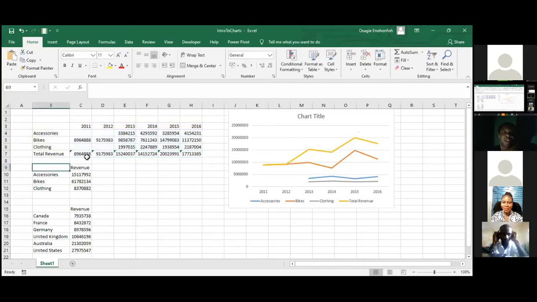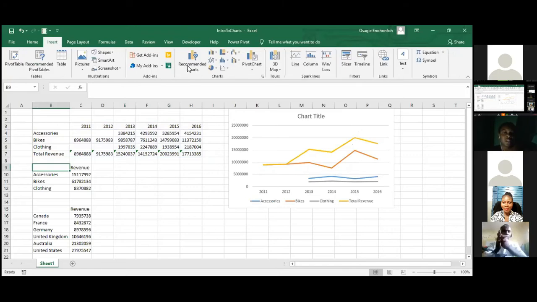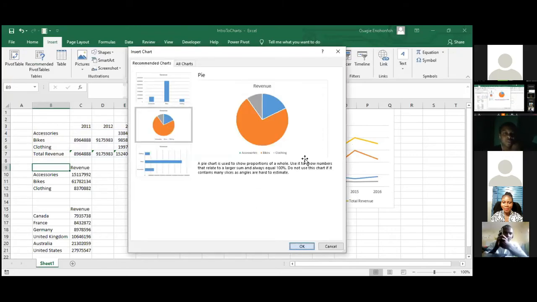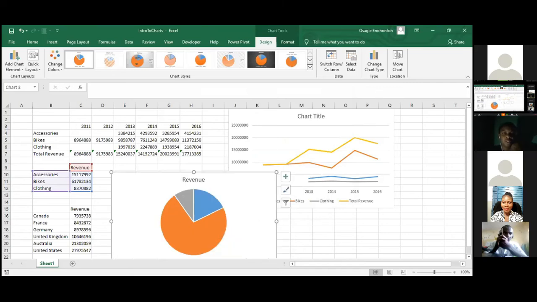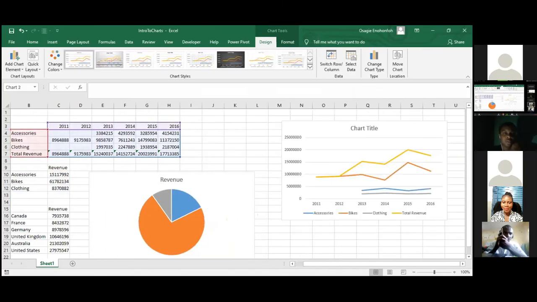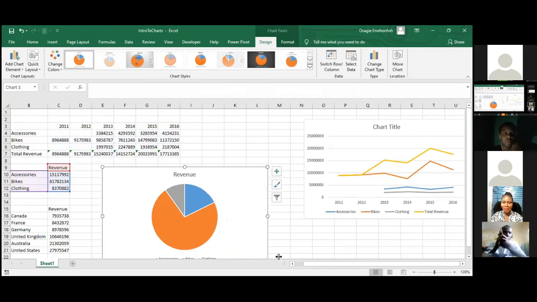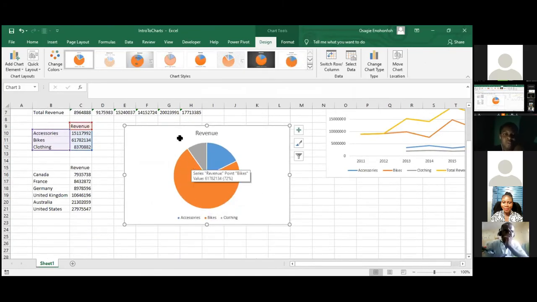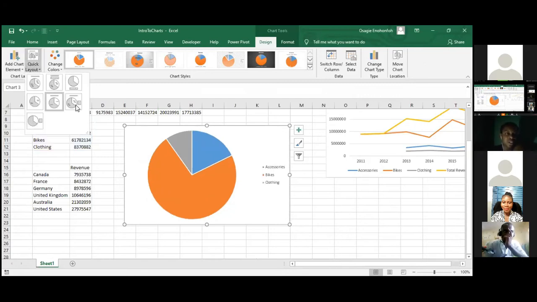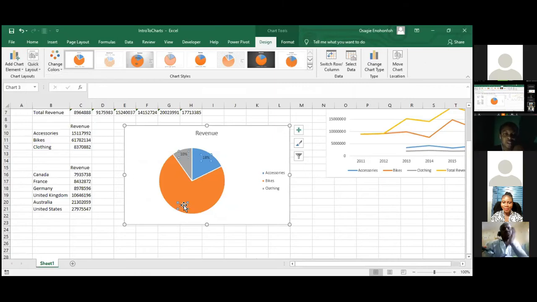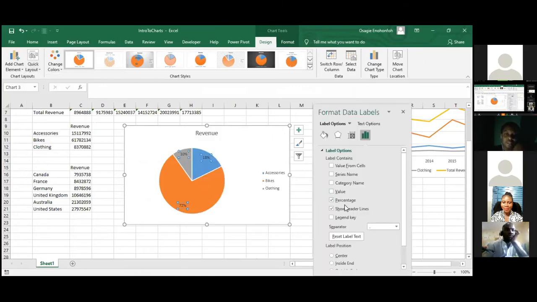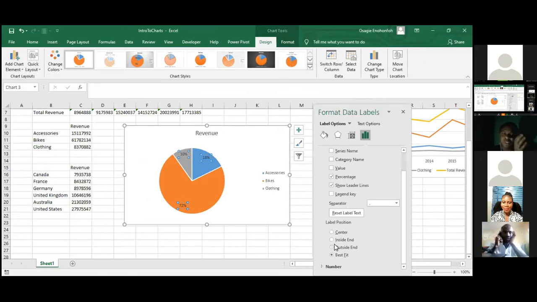I can come here and add a pie chart. Insert chart. Add a pie chart. So this is my pie chart. Okay, so I can decide to change the layout of the chart. Let's go to quick layout. I think I like this. Click on this, go to data labels, change some of the functionality of this.